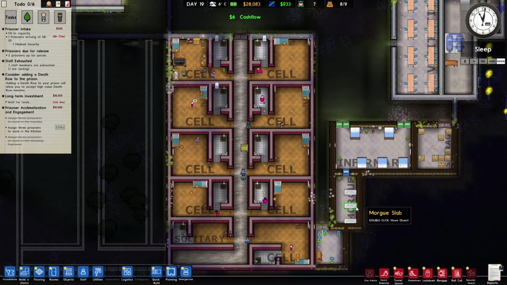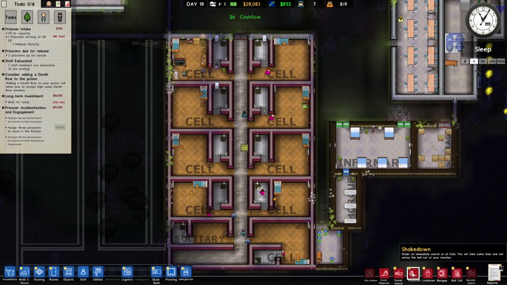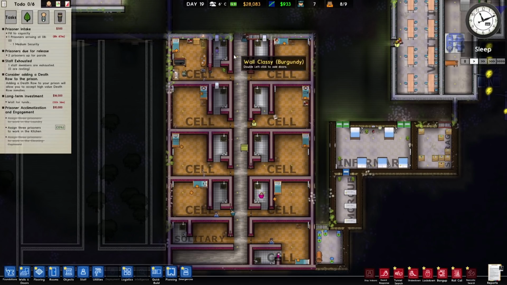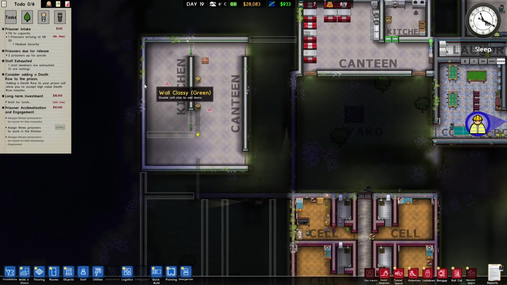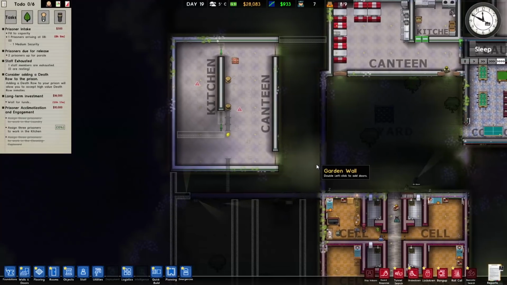Okay, can we stop them from having that kind of stuff? You can do a shakedown. Order an immediate search of all cells. This will take some time and will annoy the hell out of your inmates. It might be worth doing that just to make sure that we get all the contraband away from everybody. Because he must have had some drugs somewhere to have overdosed on. Okay, do you know what? We'll finish the work on this, and then we might go and do a little bit of a shakedown, possibly.